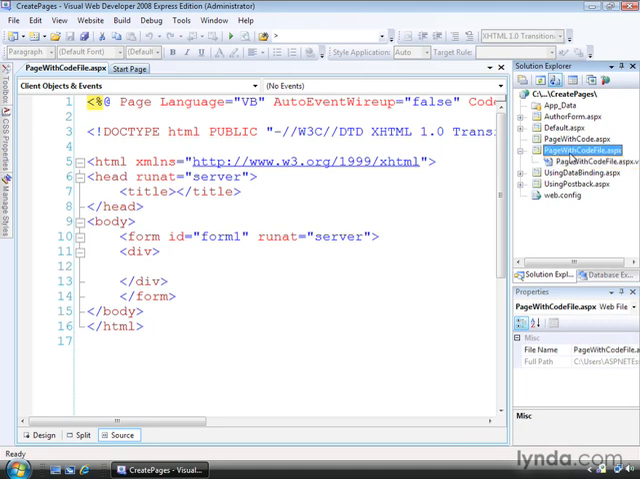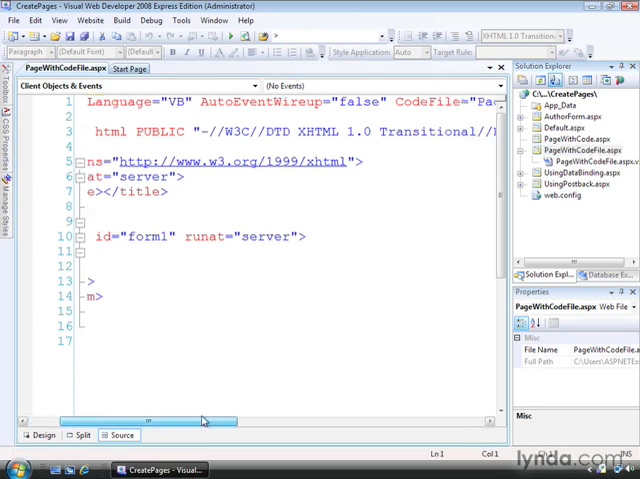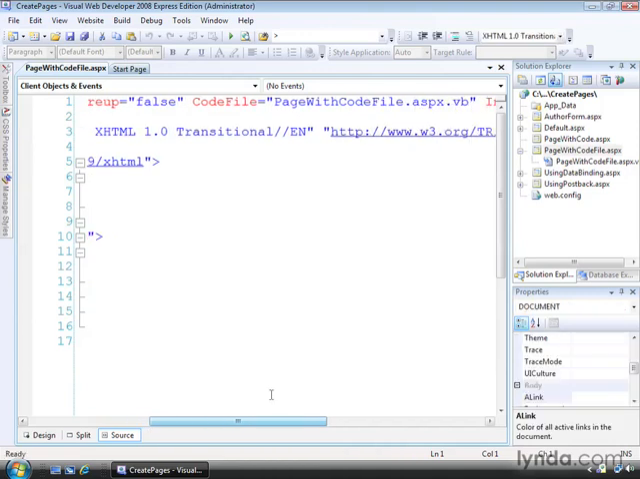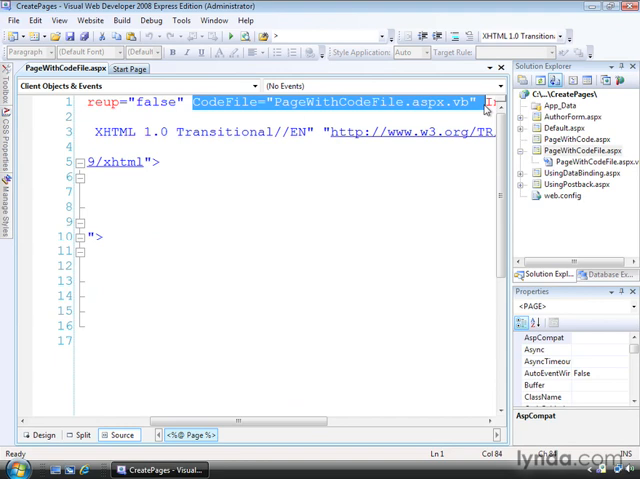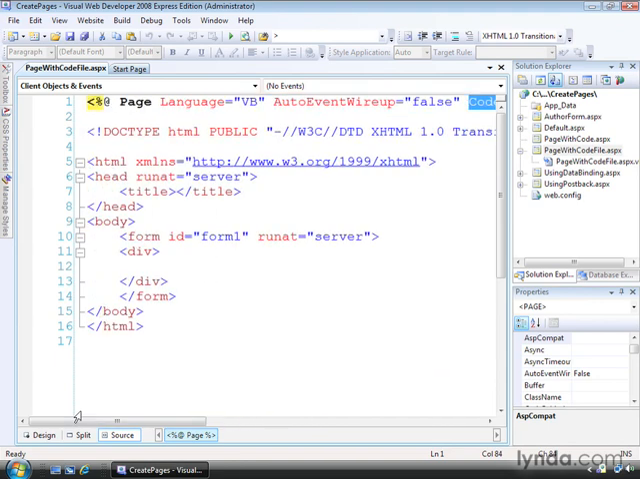pagewithcodefile.aspx.vb. If I rename the primary file, Visual Web Developer will rename the associated code file for me. It also manages this attribute, the code file attribute, which is built into the header of the page. This is how the two files are linked together. Now, I'll go through essentially the same set of steps I did in a previous video.